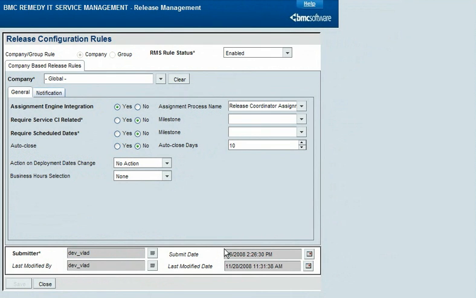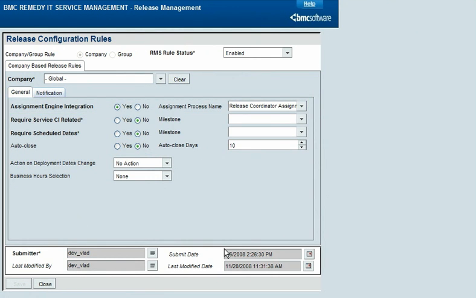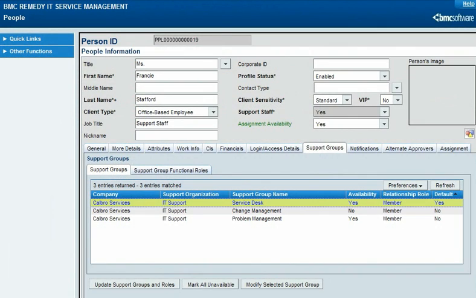Individual assignment configuration works the same for release management, except that Release Coordinator is the only role that needs an assignment process. In People Profiles, you can set a person as unavailable for automatic assignments for one or more of their support groups. Use this feature for vacations and other temporary situations where a person can't perform their usual workload for a support group.